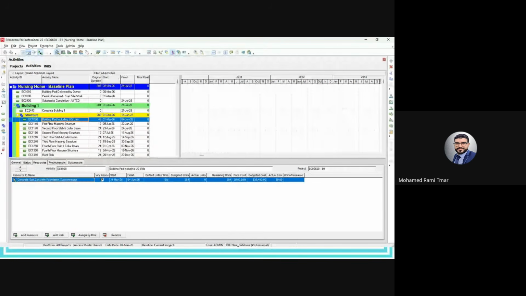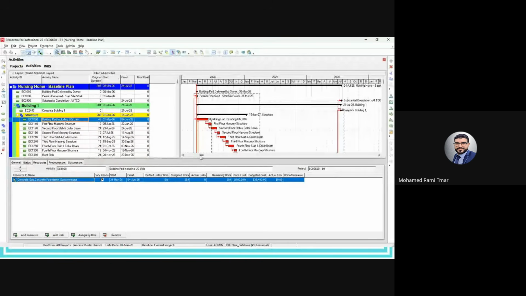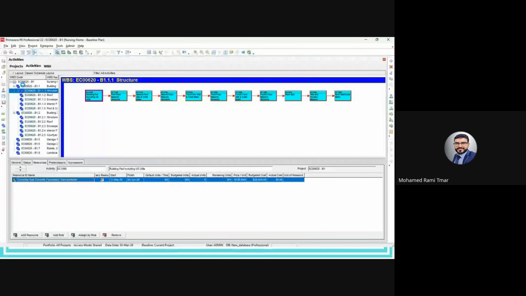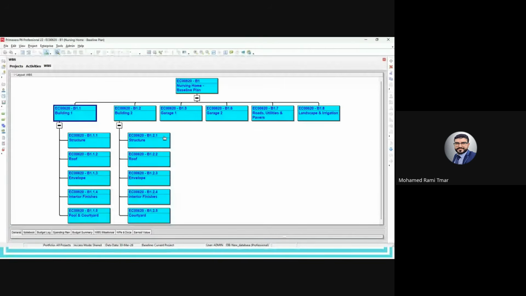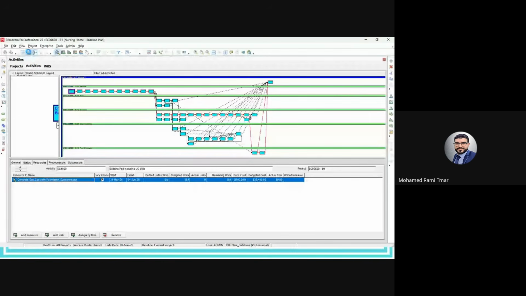So yesterday we already started the project creation, then the creation of the WBS. Then we said under each work package, we will add a list of activities. Okay. This is the list of activities.